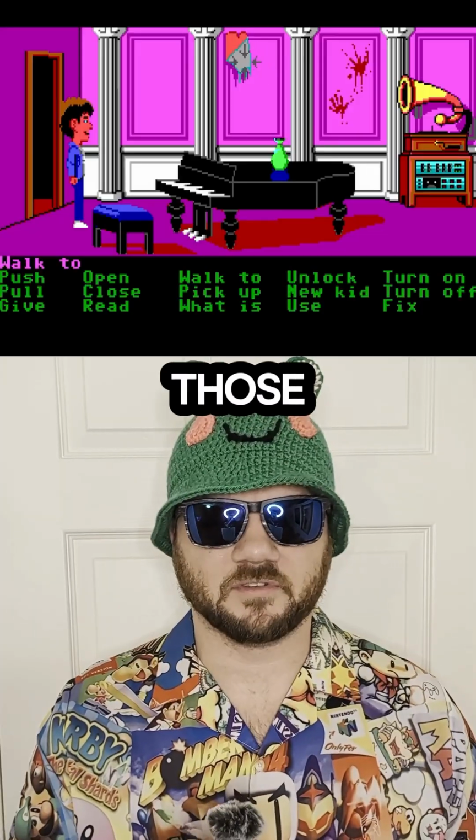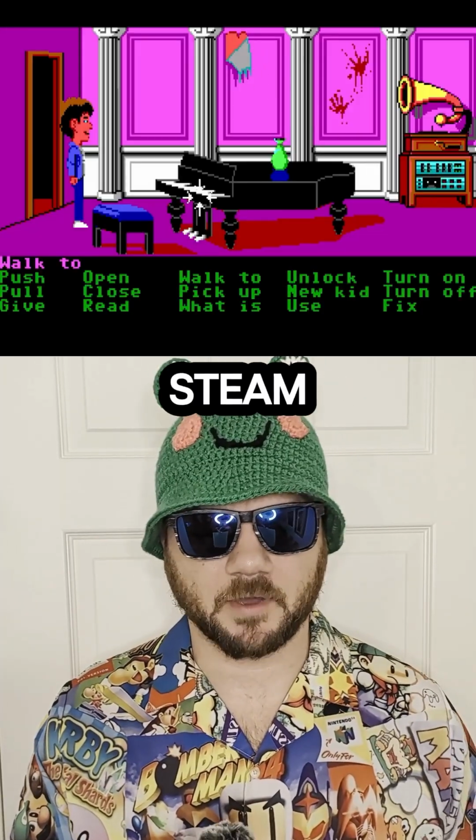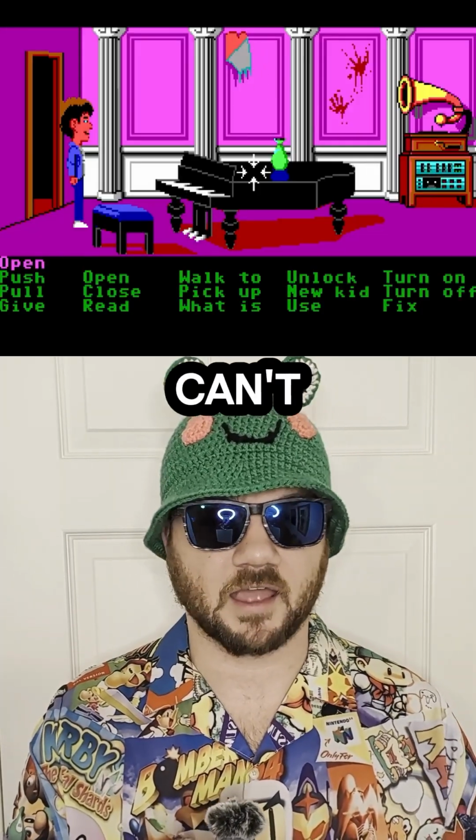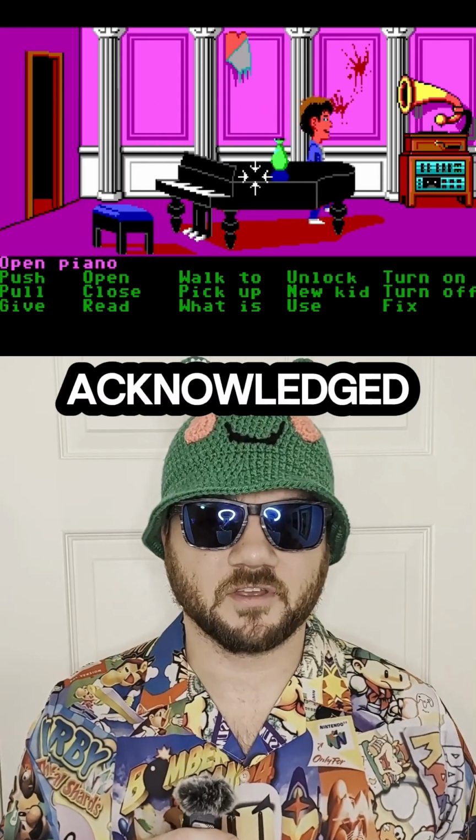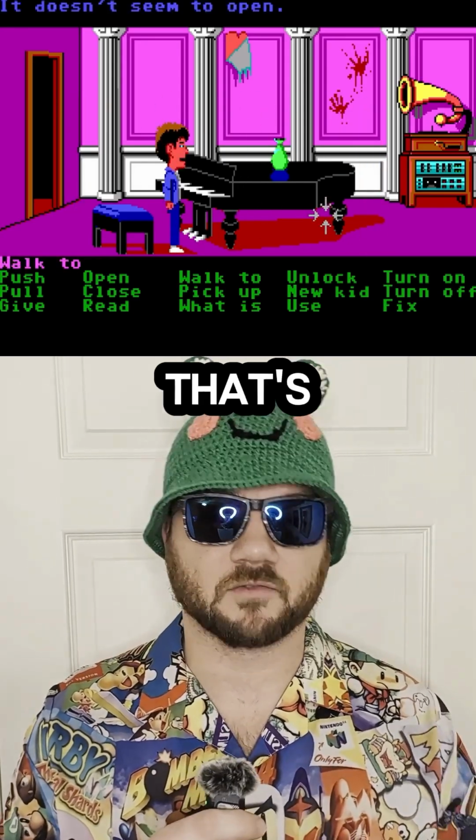I just can't forgive those dead ends in the game. They will really take the steam out of your playthrough once you realize you made a mistake and can't continue. Ron Gilbert himself has acknowledged this, and he said if he ever remade Maniac Mansion, that's what he would fix.